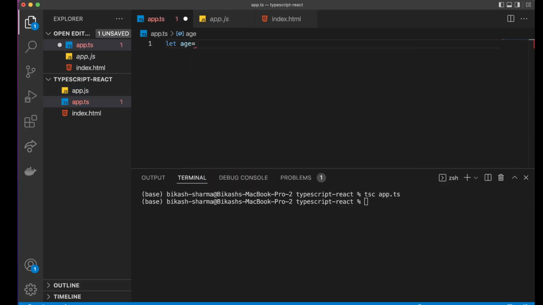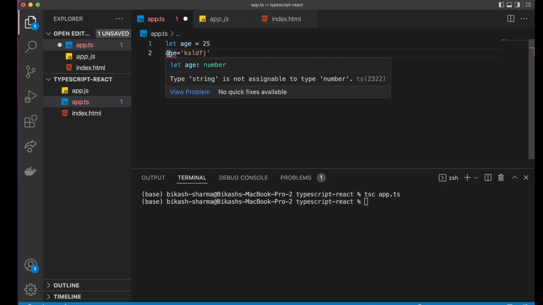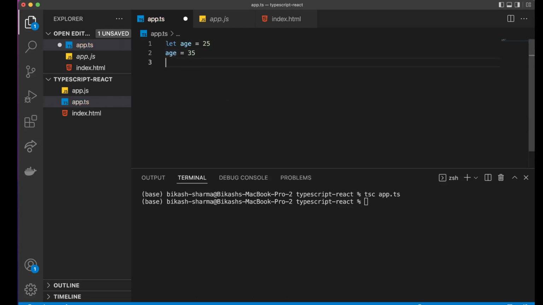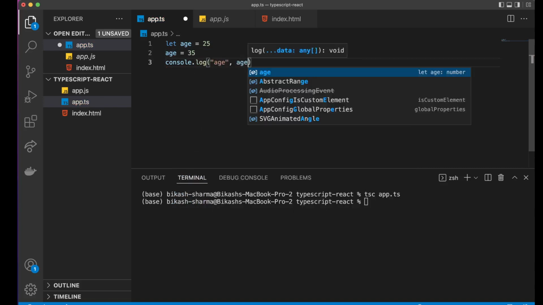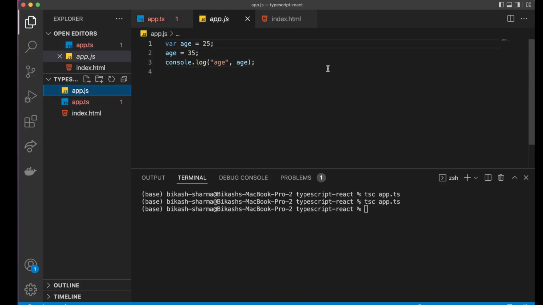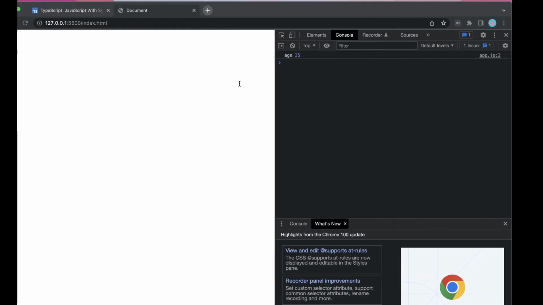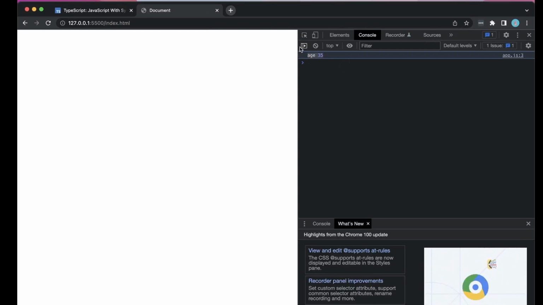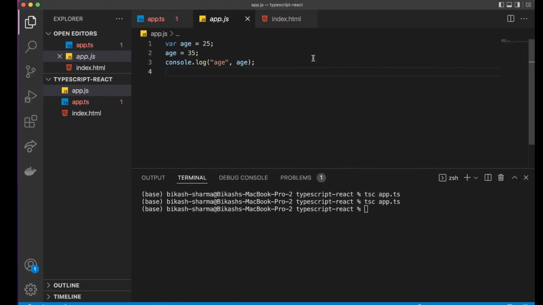Let's go now and give the same thing. So let's give age, and age is 25. And now if you want to write age as a string, you will get a warning because it says that a string is not assignable to type number. So we have to have this number. Okay, and now if I do console log, and then I just say age, and I save this, and if I run this, now it will create app.js, and you see it already has this. It's using var and everything. We'll modify that later. Okay, so now if I go here, you can see we have console log, and it prints 25 or 35.